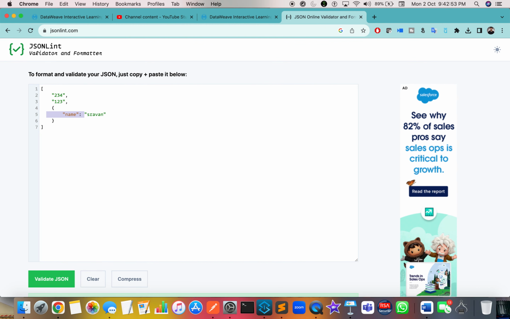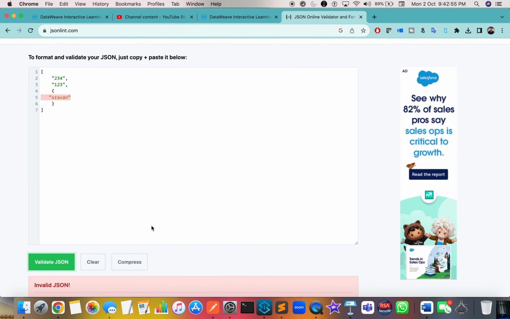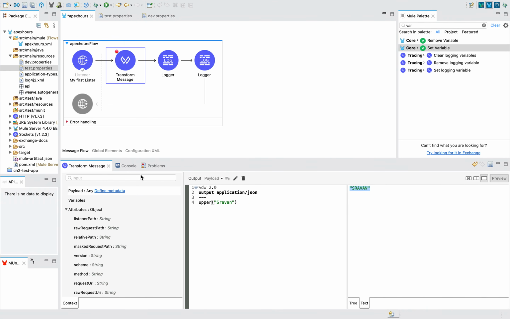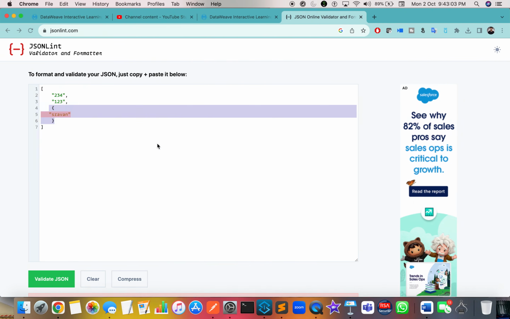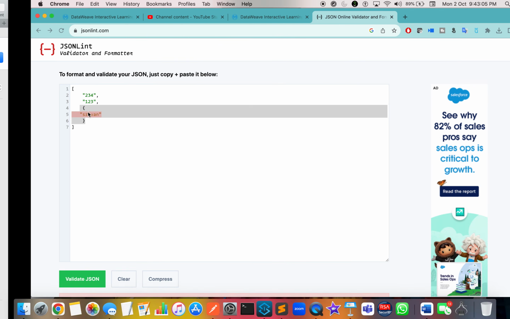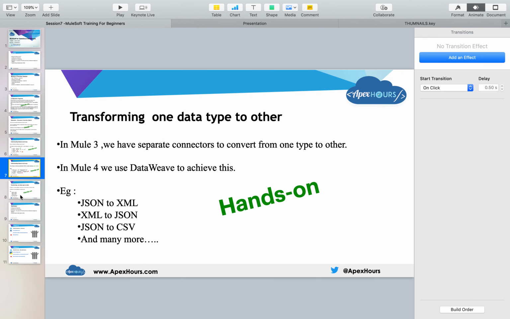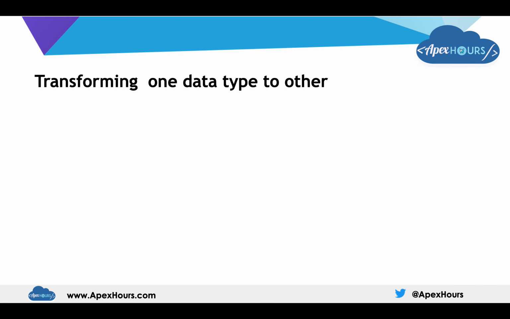What if I remove this name and click on this one? It says invalid JSON because the object rule is failing. So please try to do some hands-on work and use this JSON Lint to validate these things. All right, now coming to the last part of this session, we are just starting with DataWeave.